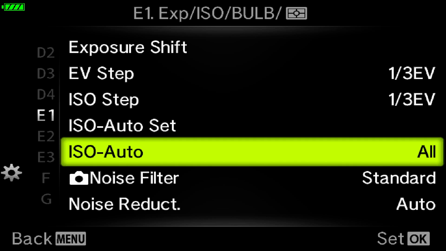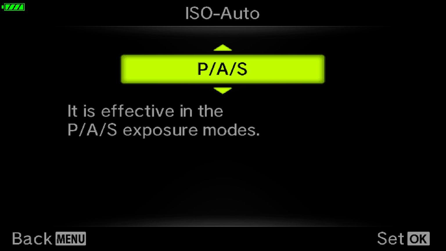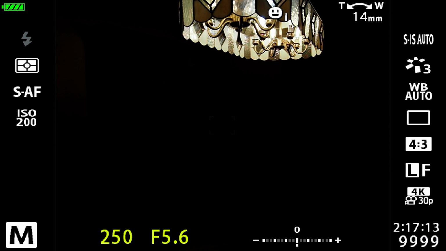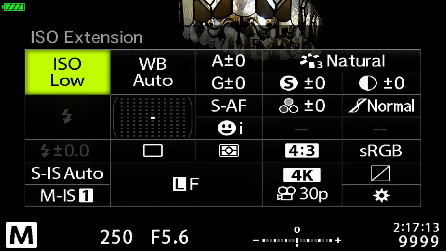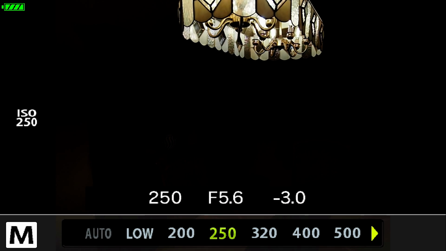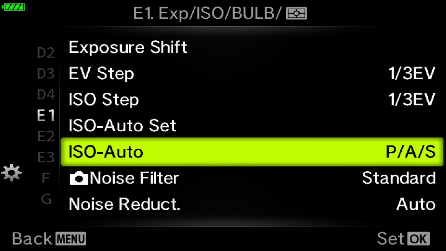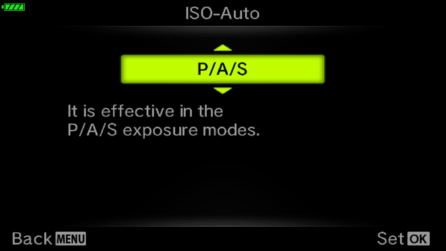You want to go here, and you can see right now, by default, it's set to All. But for whatever reason, if you switched yours to P, A, and S, that means you're not going to have auto ISO in manual. If I click OK, you can see it's now at ISO 200, and if I go in the Super Control Panel, auto ISO is not available. You can see that it's grayed out there. So if you're not able to get into auto ISO mode, just go into the menu and make sure that's changed to All.